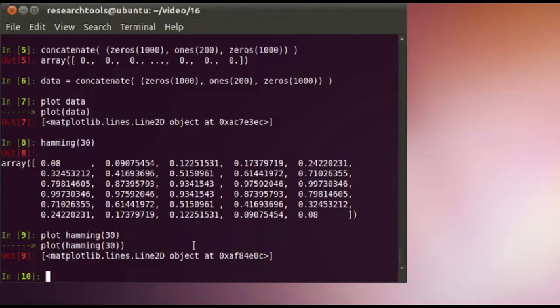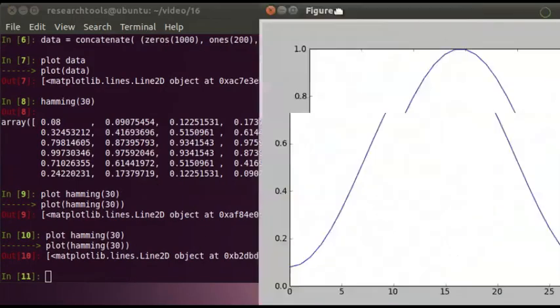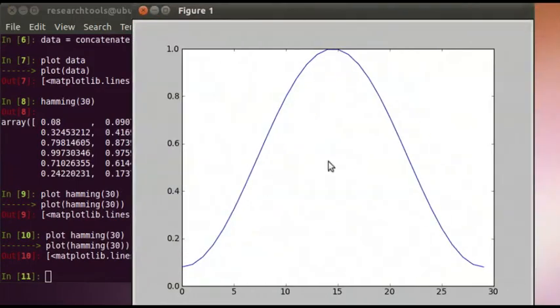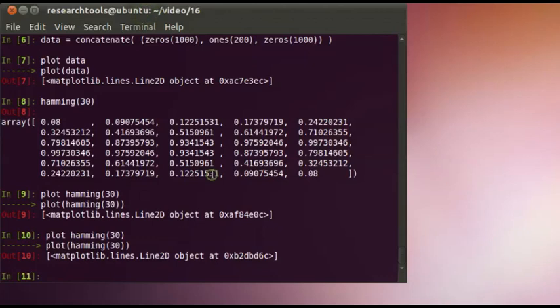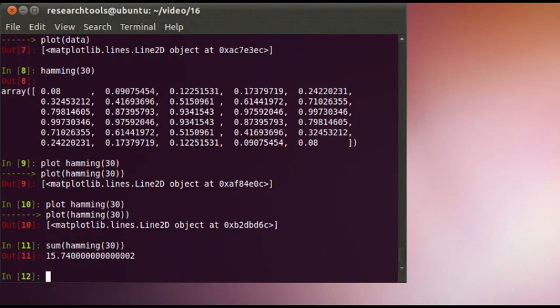Now, let me bring that back, if we look here, it peaks at 1. If you integrate under this curve, it's going to be much larger than 1. So if we apply this filter to our data, it's actually going to increase the amplitude of our signal. So we need to normalize it so that it sums to 1. So we can say hamming of 30, and we can take the sum of that. And that comes out a lot higher than 1.